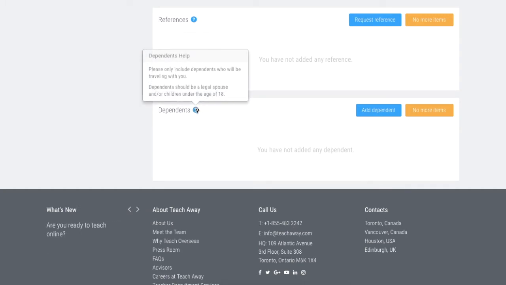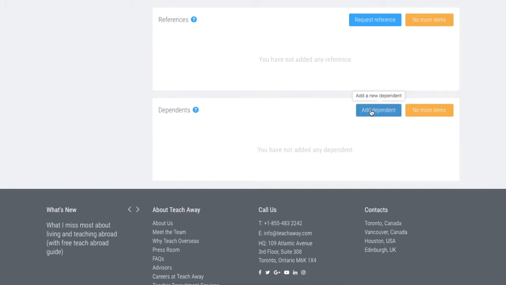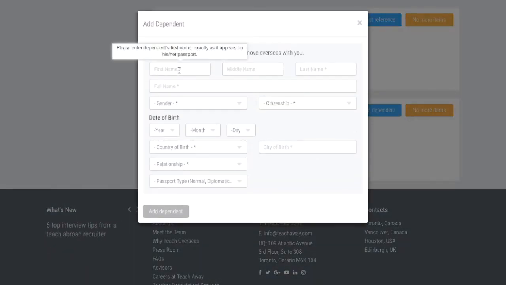So you can click this question mark again. As you can see, please only include dependents who will be traveling with you, and dependents should be legal spouse or children under the age of 18. So you can click Add Dependent and start filling this out.